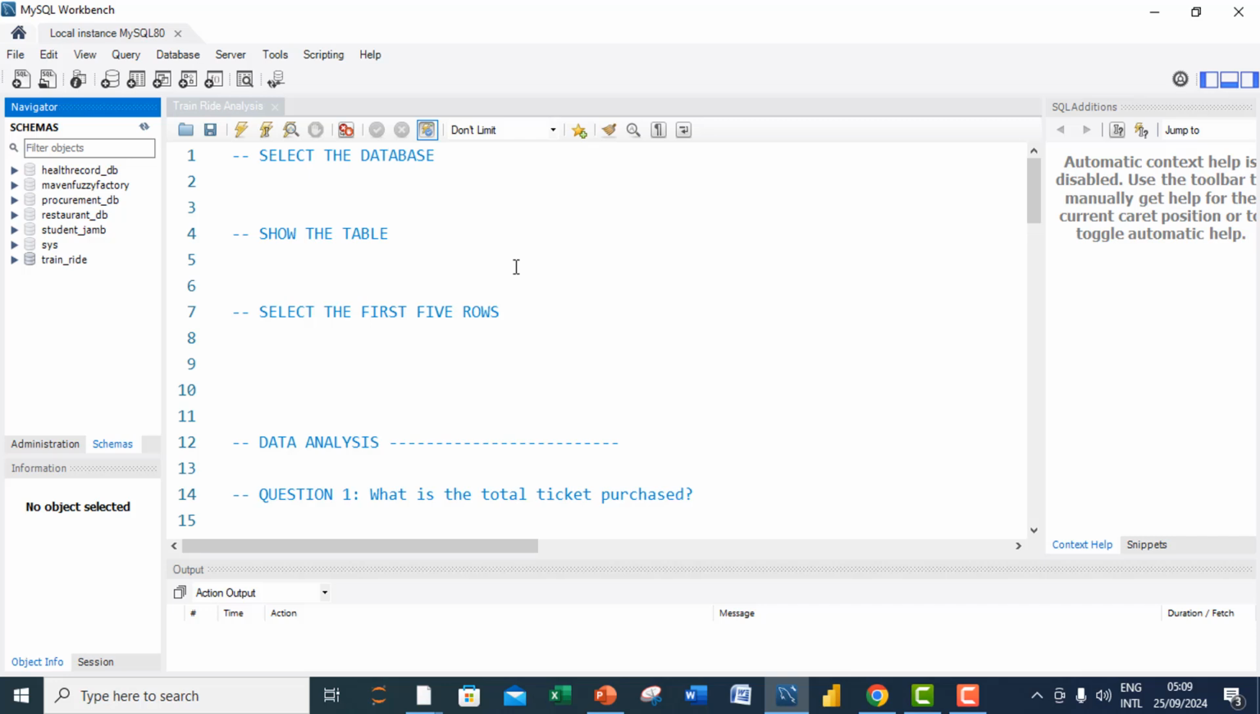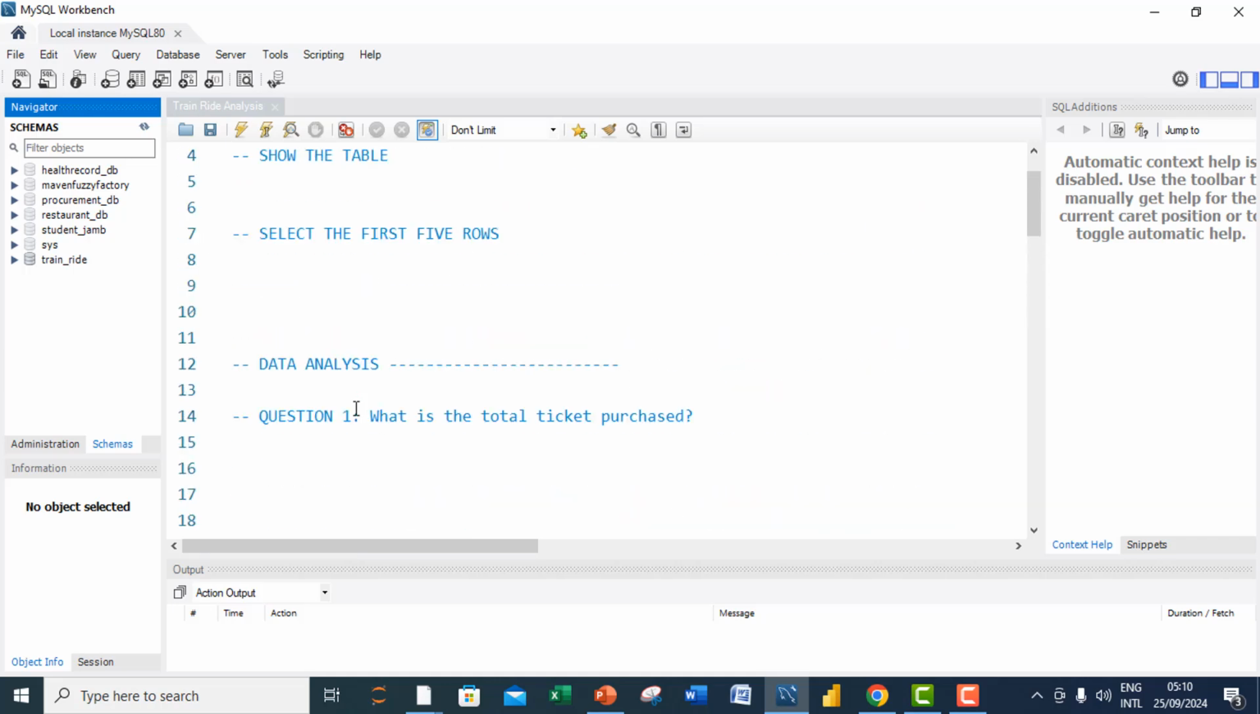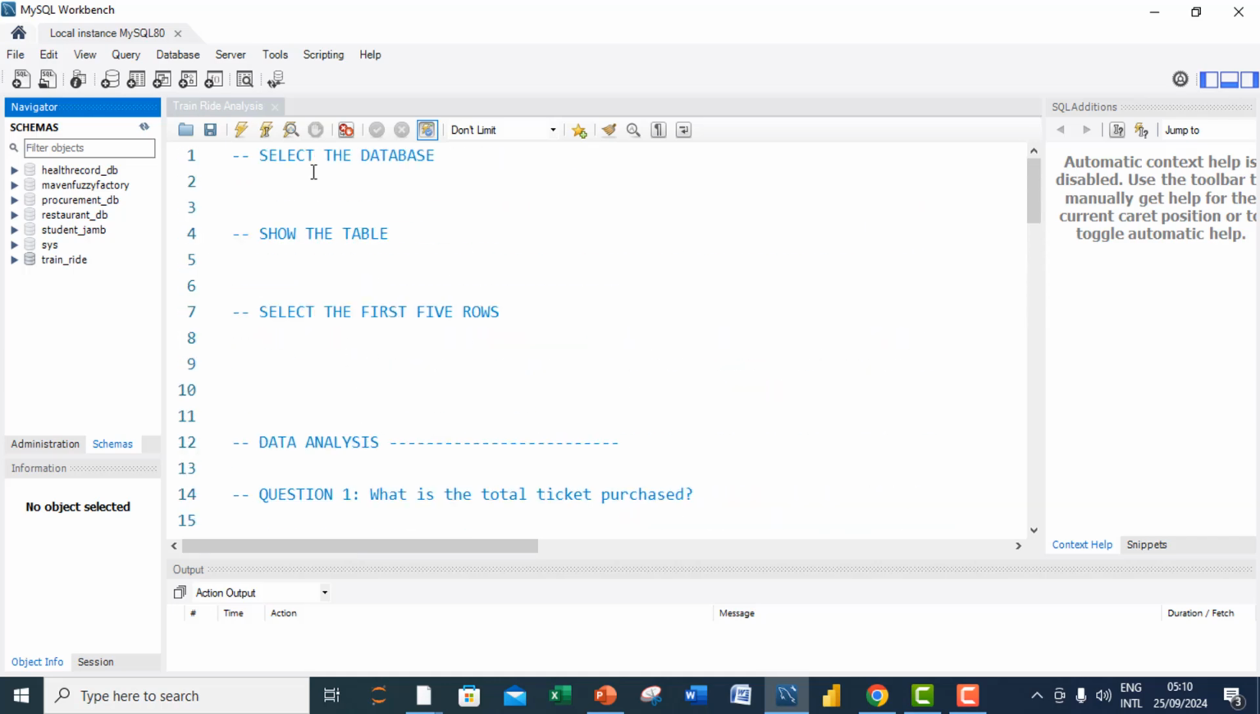So we're in the MySQL Workbench, and here are the schemas in this workbench. The schema of interest is the Train Ride database. So the first thing we need to do is to select this database as the database that we're going to work on. I have already pasted the questions that we're going to answer in the query tab. So let's start by selecting the database that we're going to work on.